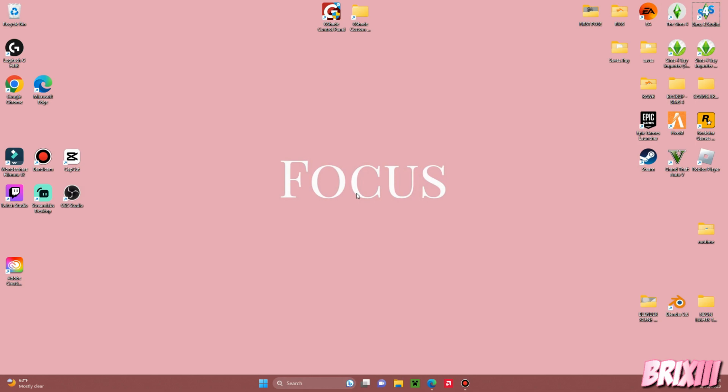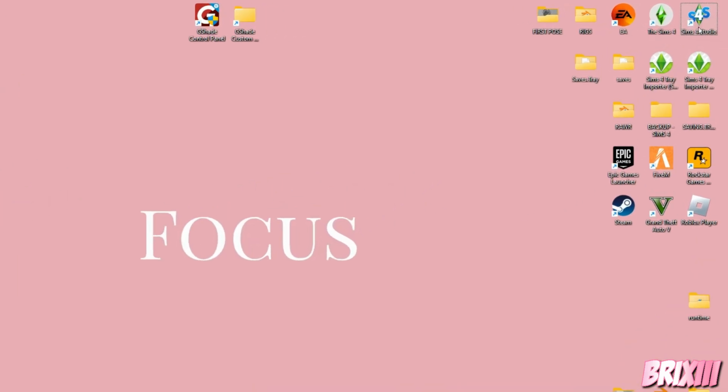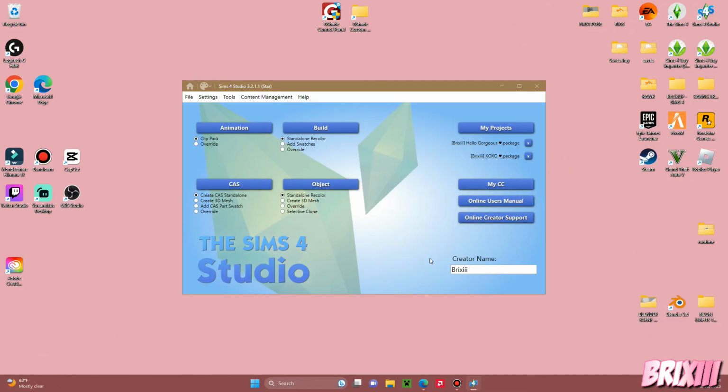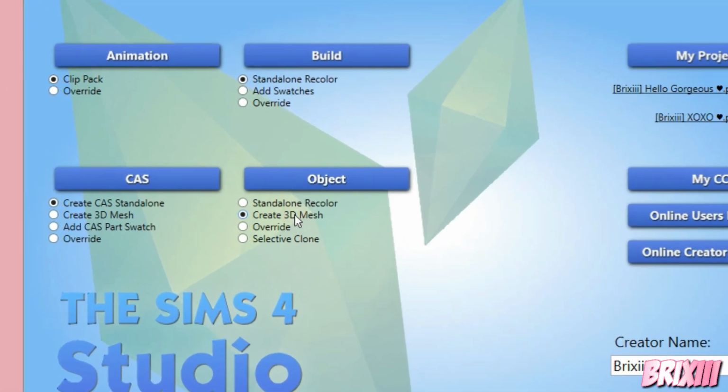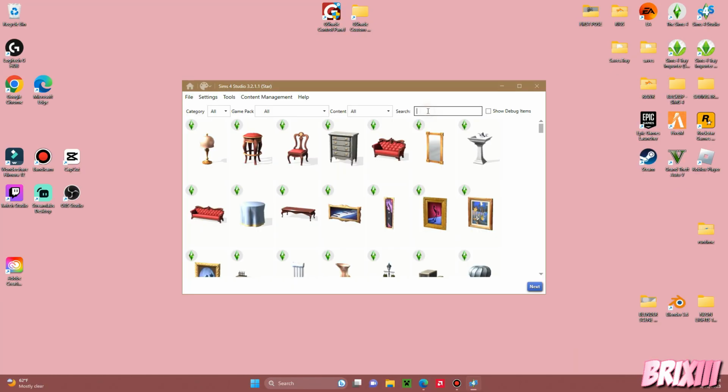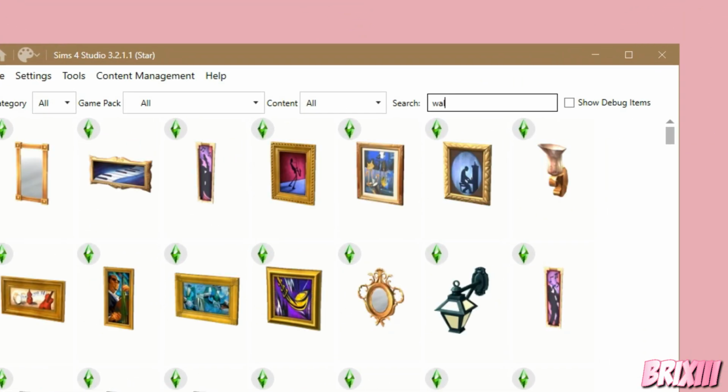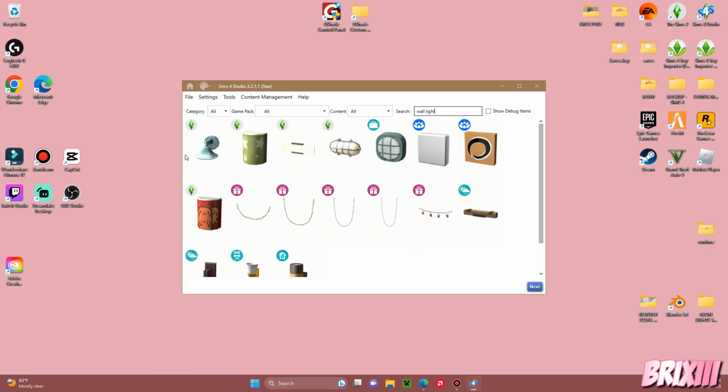Okay, so now that you have both softwares downloaded, what you're going to do is open Sims 4 Studio. And as you guys can see down here in the right hand corner, you have your creator name. Go ahead and type in your creator name. And once you do that, under object, hit create 3D mesh and hit object. What we're going to do in this search bar right here is type in wall light. And this third one right here, we'll be clicking on that one and then hitting next.